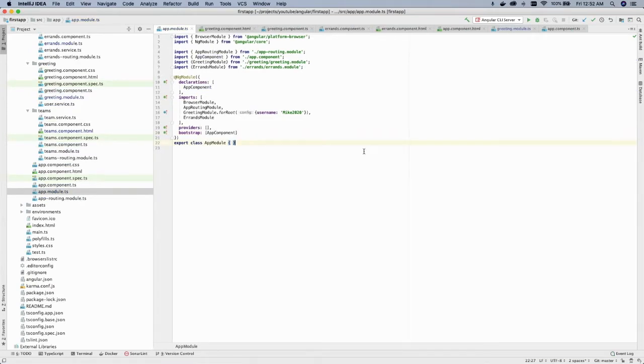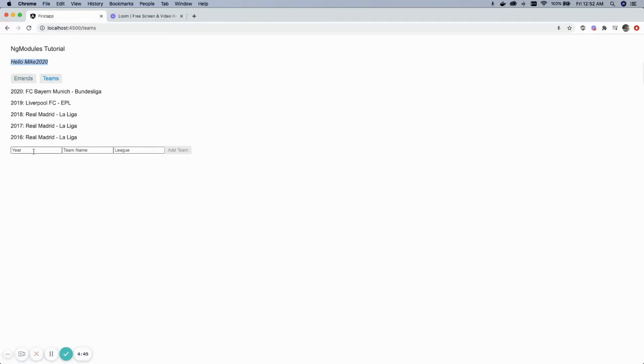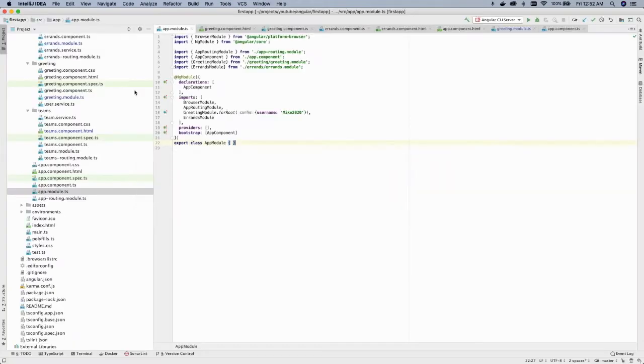Let's look at feature modules. If you go back to the web page, you can see a couple of things stand out. We have a greeting, we have an errands list, we have a teams list that contains a form that allows us to add teams to the form. So how do we represent this as modules in Angular?